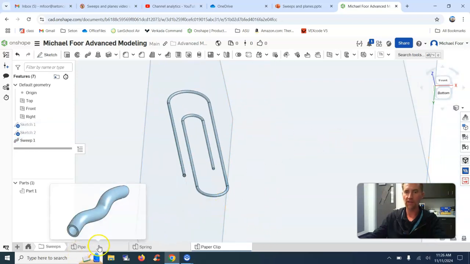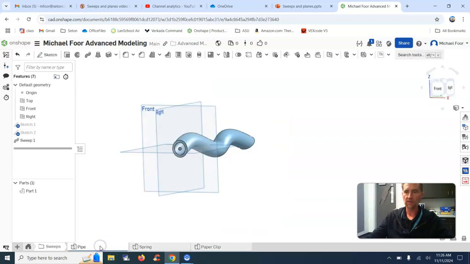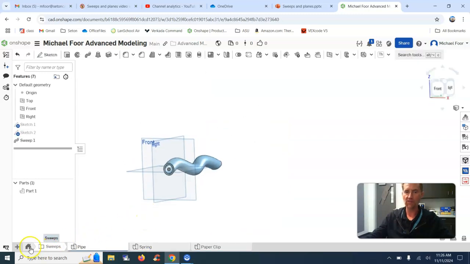All right, so that's the sweeps and planes assignment. So we talked about a couple ways to make planes. We talked about the sweep command, and we made these 3 objects, and they should all be inside your advanced modeling folder. All right, thanks for watching.